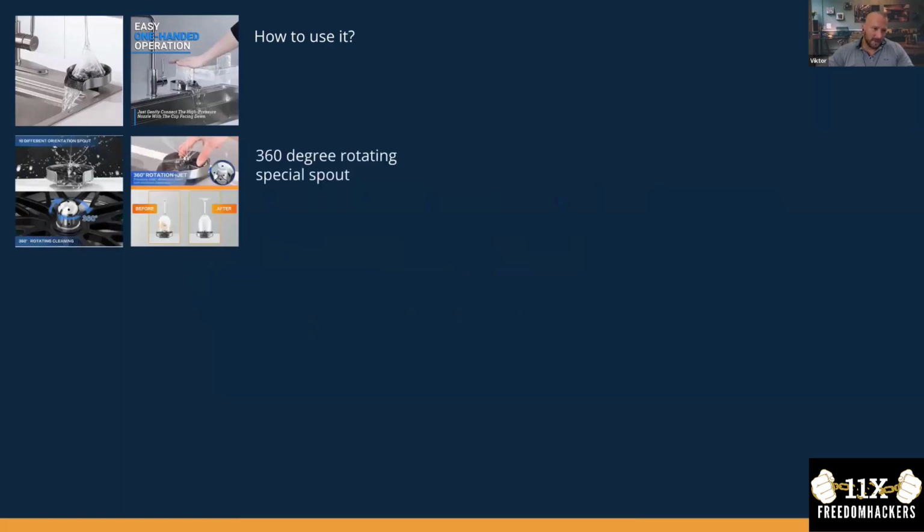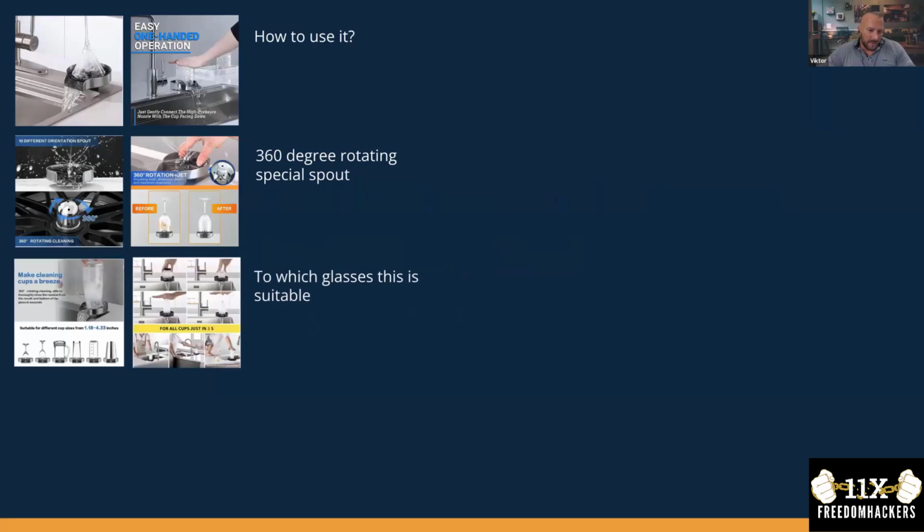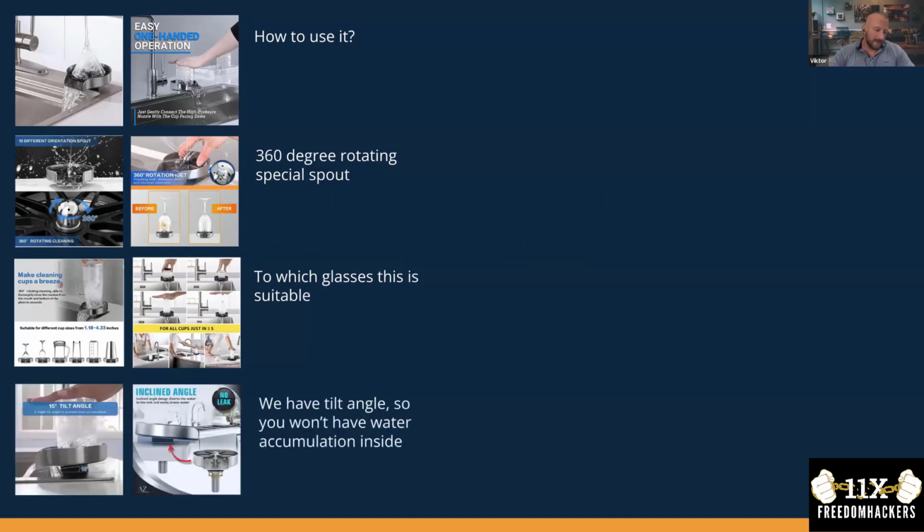One is how to use it. Often for the glass rinser, they show this 360-degree rotating special sprout. Again, that's one purpose I could also do if I want to sell a glass rinser. Sometimes they show which glasses it is suitable for. Again, it seems important for customers to understand which glasses it suits, so that's one purpose I could do for an image as well. All right, so I have 4 purposes already. There's some sort of tilt angle, so you have water accumulation inside. Okay, that's one purpose I could do for an image.